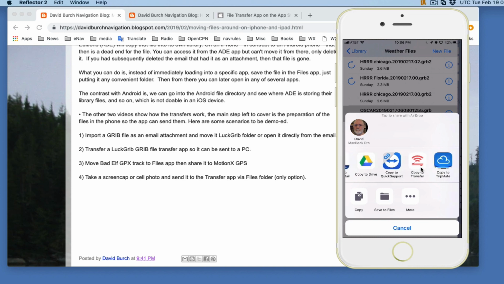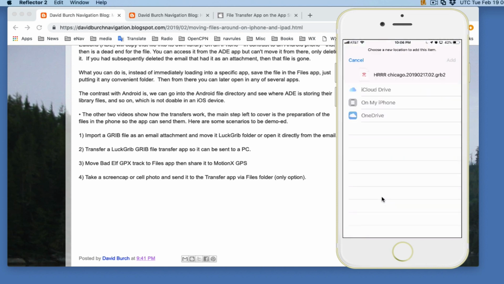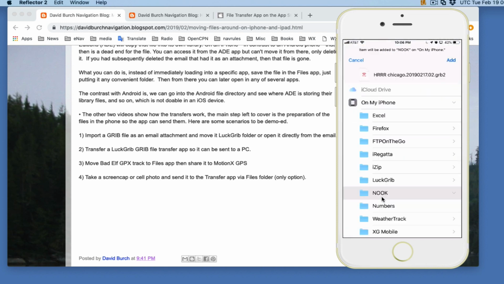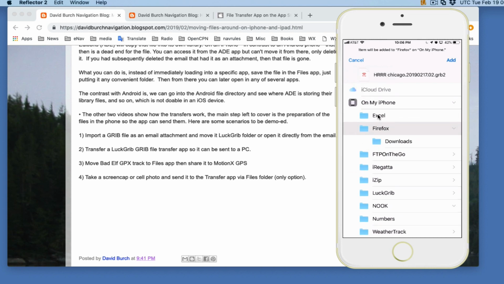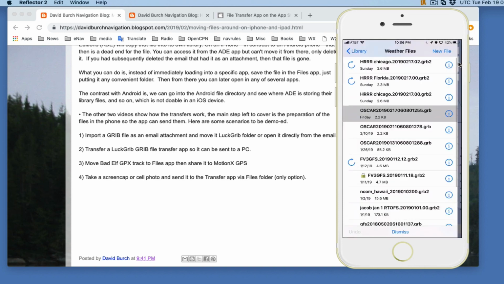So now I could either move it to here to go directly someplace else, or I could save it to the files. You see, if I press this button down here, I save it to the files. Then I choose where. Let's say, just for the heck of it, I'm putting it in Firefox. I'm going to put it in Firefox. Add. And then I hit add up here. Oh, okay. So that's done.